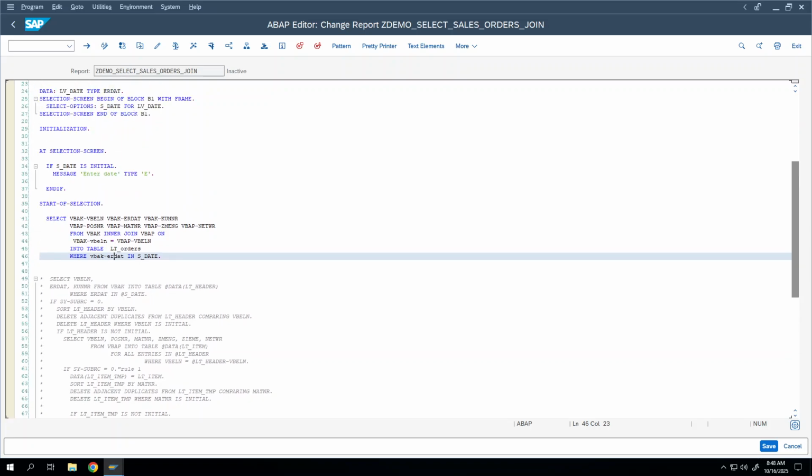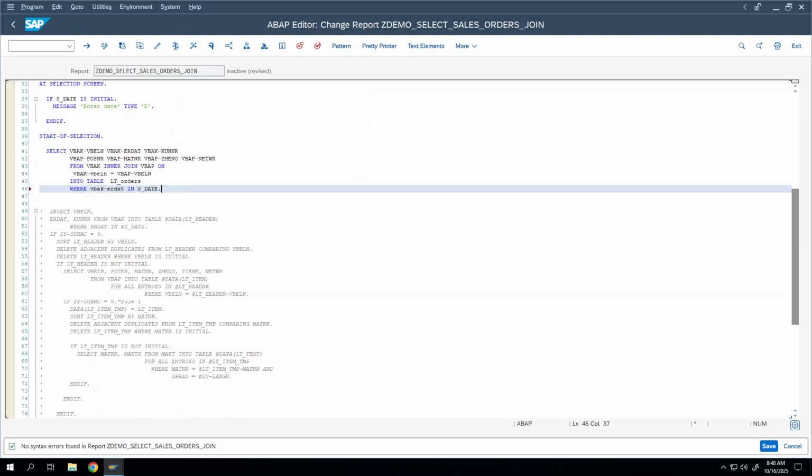If you take any unique column, for example KUNNR equal to, I'm just providing some hard coded value. Are we going to get any error? No, because KUNNR is not available in the item level table. It is only available in the header table. Okay, is everyone clear?